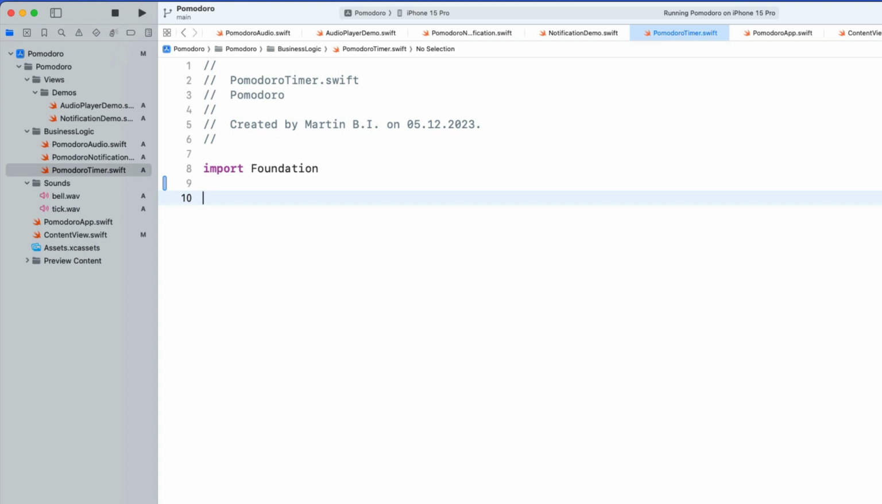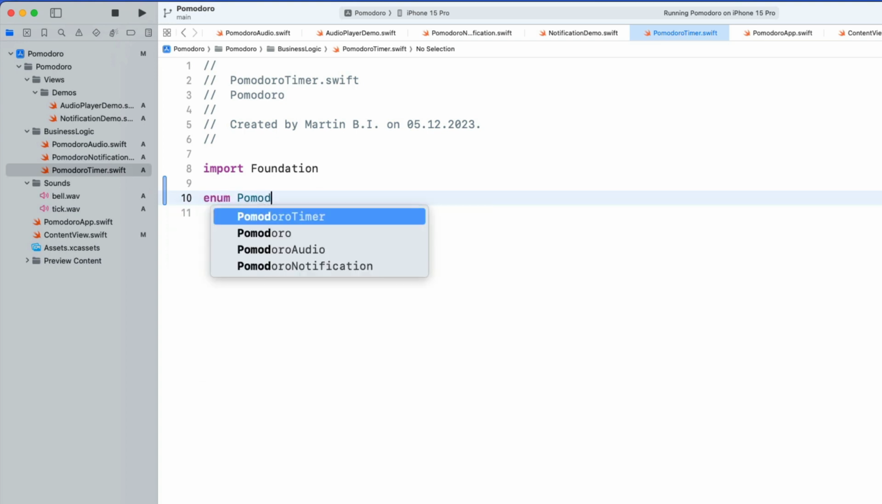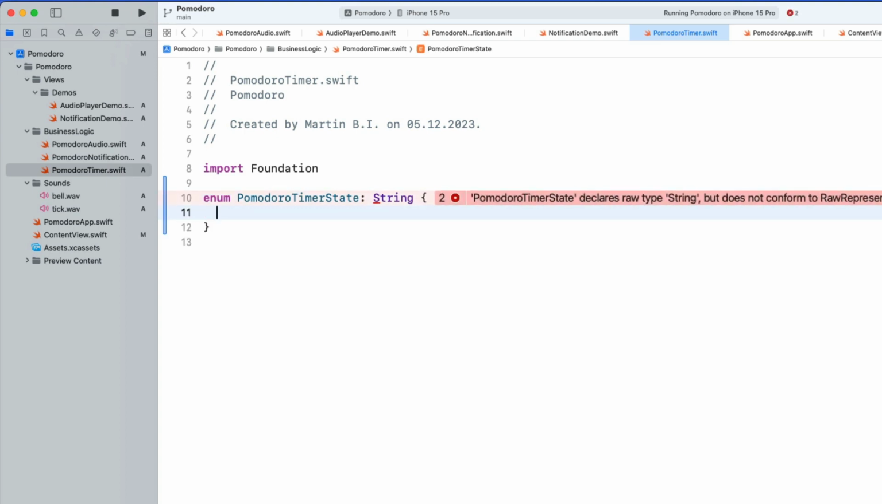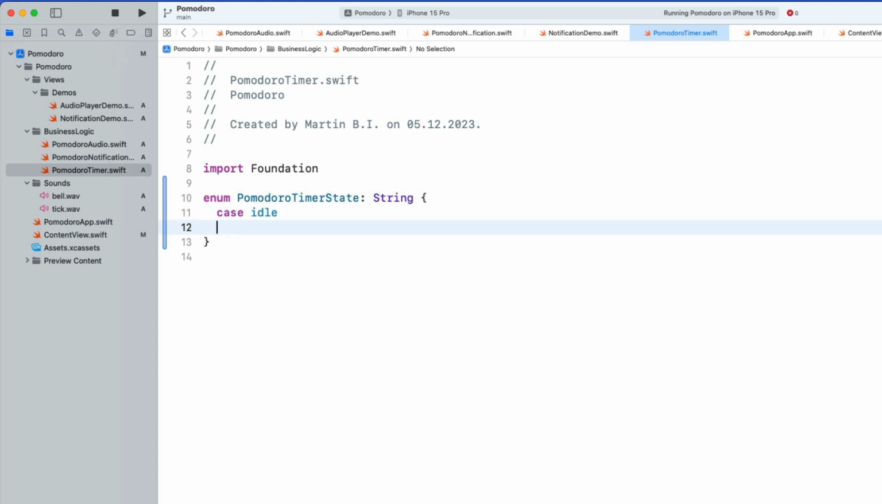Before we start implementing this class, let's just add two enumerations. One we will call Pomodoro Timer state, and this contains the three states the timer can have, because it can be idling, so it's waiting for user interaction, or it can be running, of course, or it can be paused.